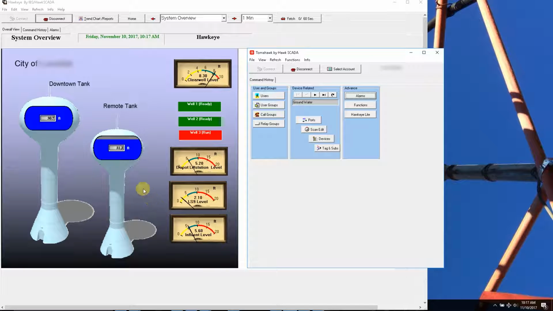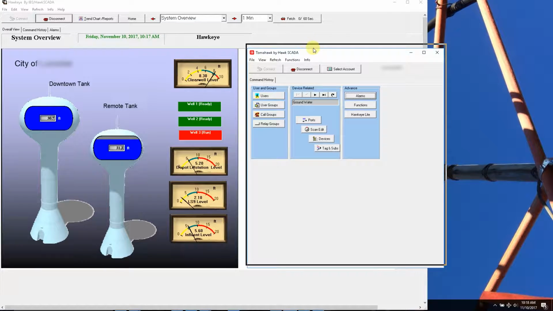So the first thing we may want to do is set up an alarm for a tank level. Take here, for instance, this remote tank. It's currently at 31.3 feet. For the sake of argument, let's just say that our operator wants to know if this tank ever rises above 33 feet or if it ever falls below 20 feet, because that would be an alarm situation that he wants to know about. So what we'd do, we'd go over here.